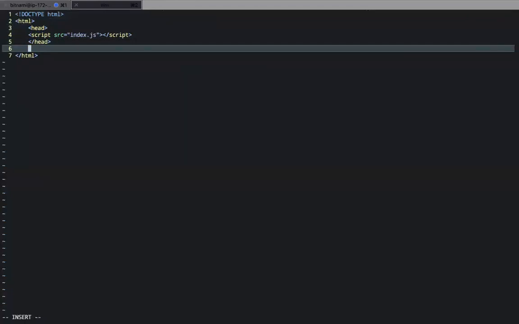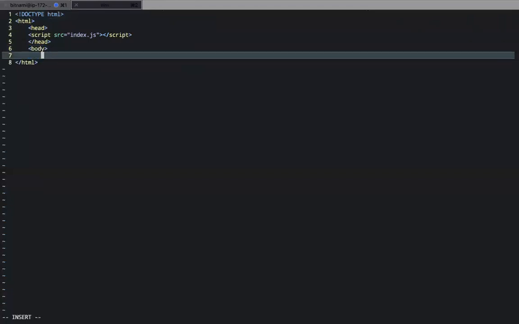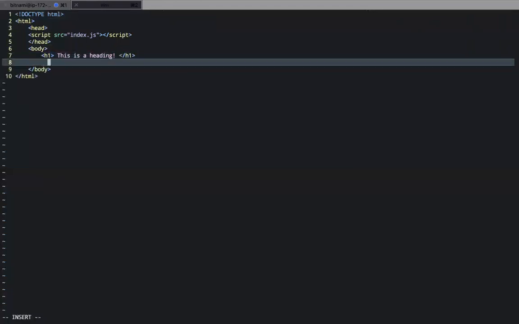And now let's just put in some body in here to look at. So body, and we can put h1, heading, and then we can put some paragraph. Okay, hopefully that looks good. So now we can open that up.